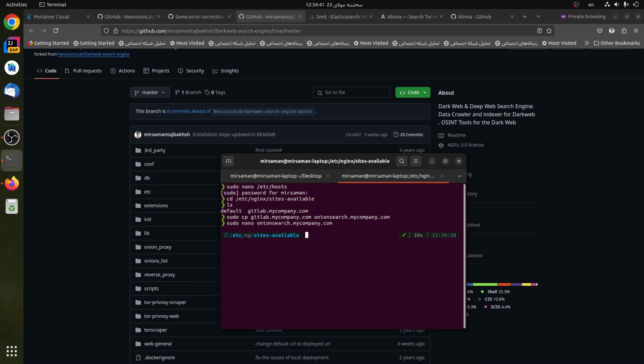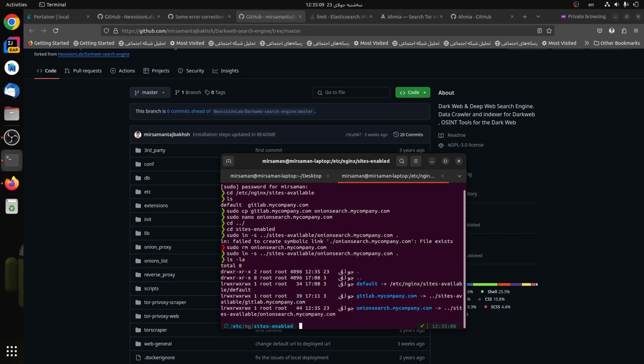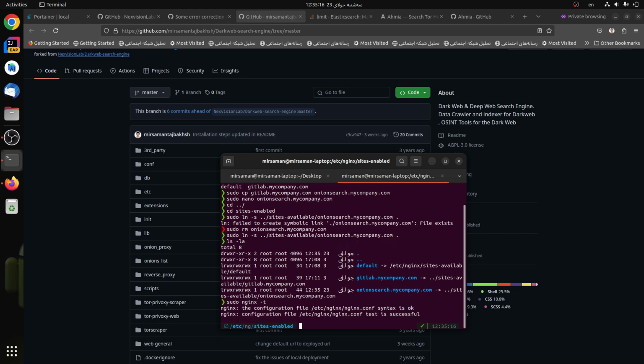Let's check. Let's create a symlink in sites-enabled. sudo ln -s sites-available/onionsearch in here. File exists. Okay, because of the previous configuration. Okay, for now we have the onionsearch.mycompany.com. Let's check if the Nginx configuration is correct.